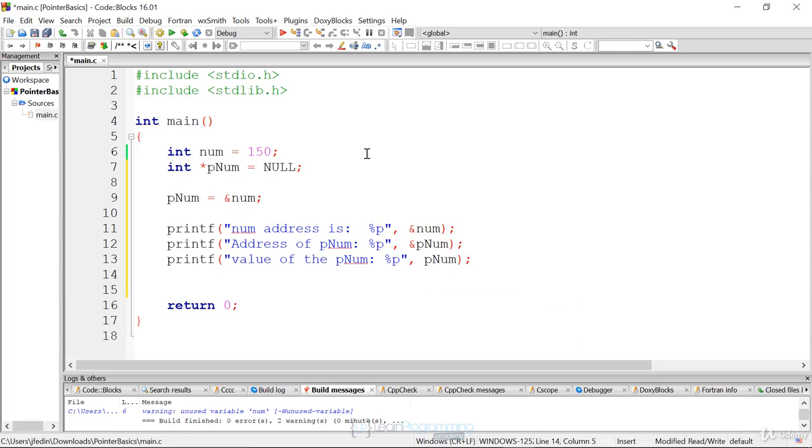And then the last thing we want to display is the value that pnum is pointing to. And this is actually going to be the type that what it's pointing to is an integer. So this would be %d. And let's actually add some line feeds so we can read this.